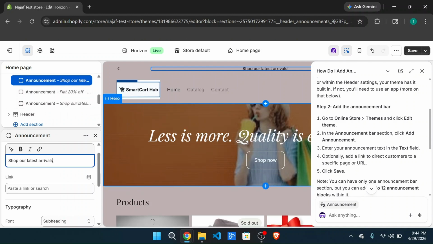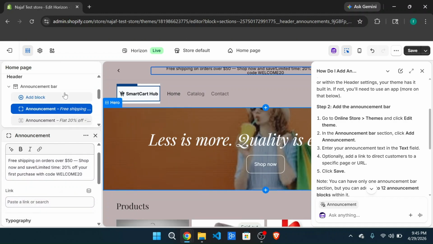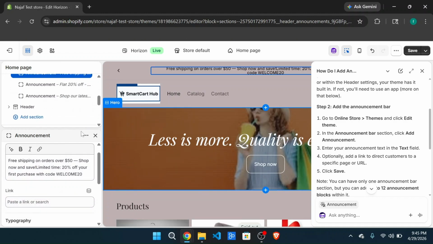So here we can see, here also we have Sidekick, generate text, then click on enter. So it is added. So we have two announcement bars.